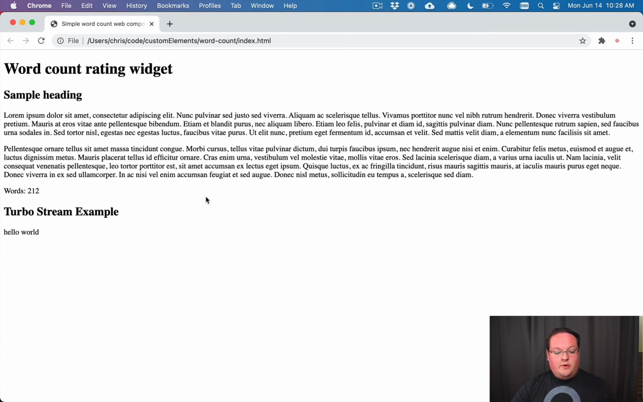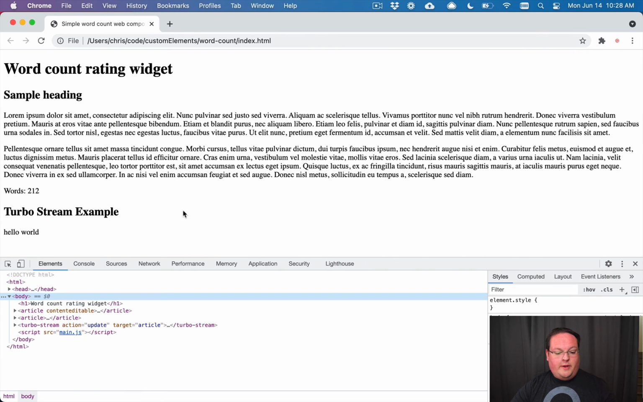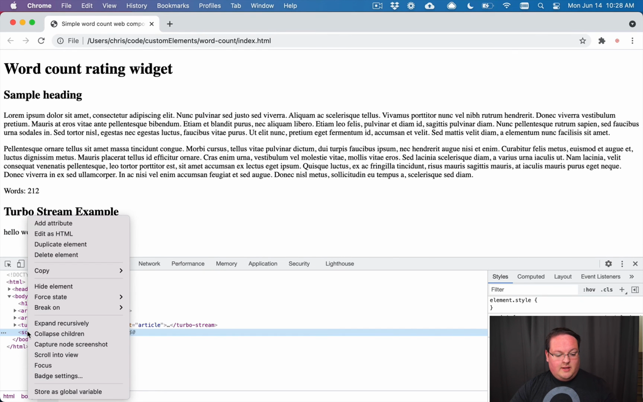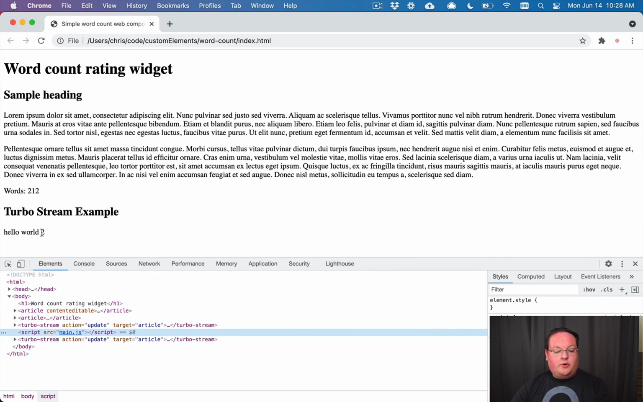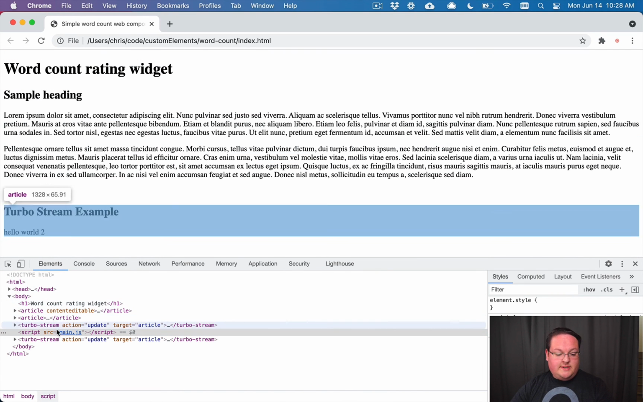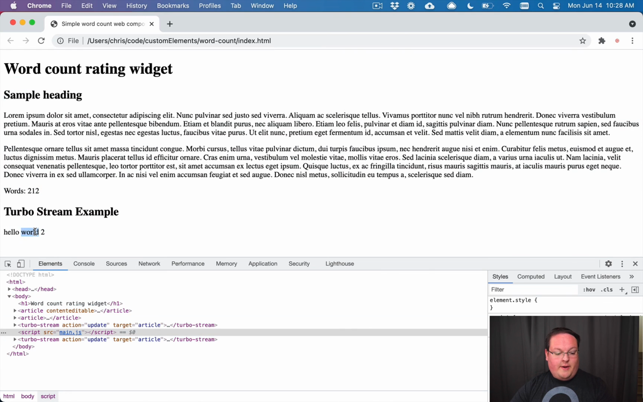Plus, if we were to open up the console here, let's go down and edit as HTML and we'll paste in a new turbo stream and we'll say hello world 2. We can insert this into the page and it will execute that action as soon as it's inserted on the page. So there we go, we get our hello world 2 and it is good to go.